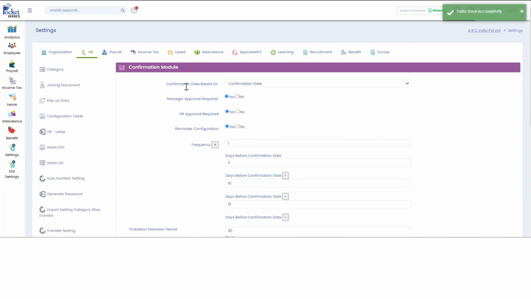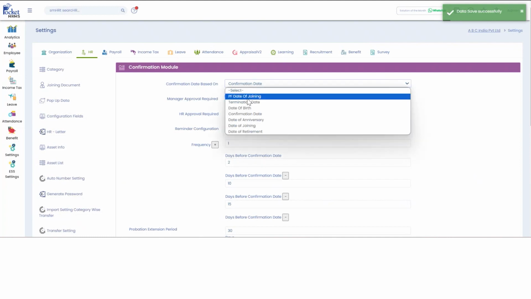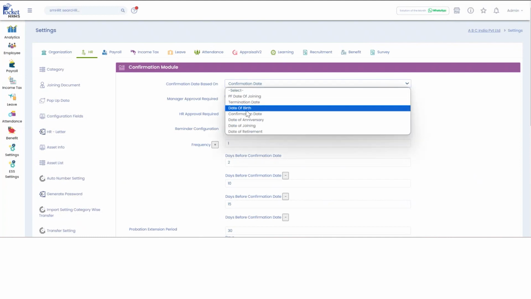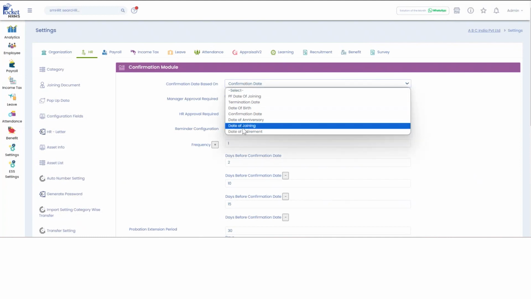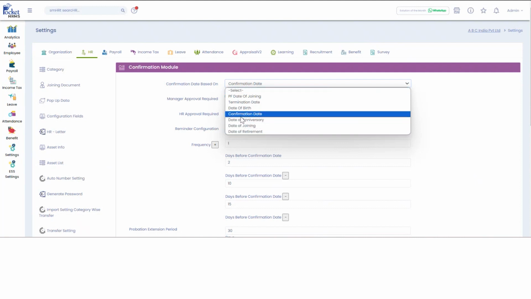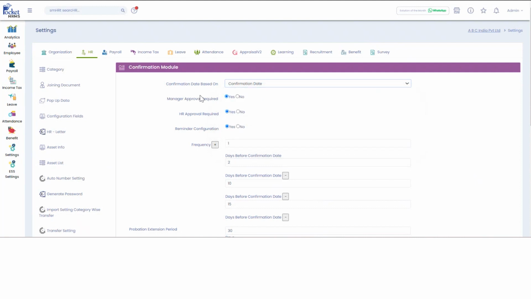Here you can choose the confirmation date based on PF date of joining, termination date, date of birth, confirmation date, or date of joining. Whatever you want, you can select it accordingly. Once you select, you can also select manager approval required, yes or no. HR approval required, you can give yes or no.